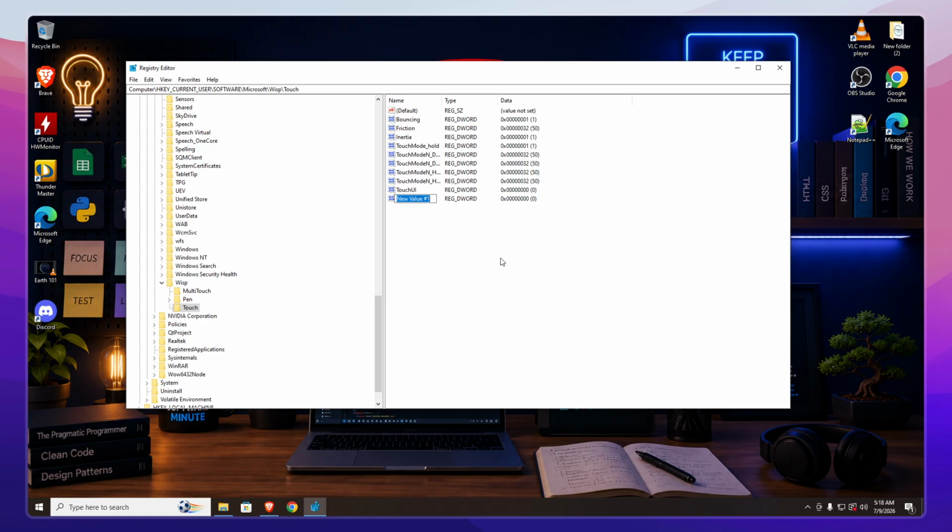A new registry file will now appear in the Touch folder. You'll need to modify this file to make it functional. Right-click on the newly created file and select the option to modify or rename it. First, give it the name TouchGate. This specific name is crucial because Windows uses it to recognize the touchscreen setting.